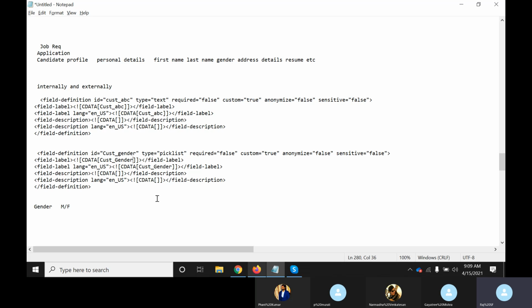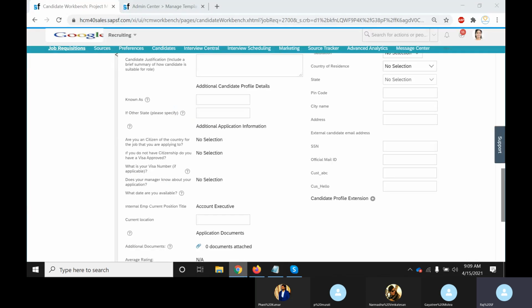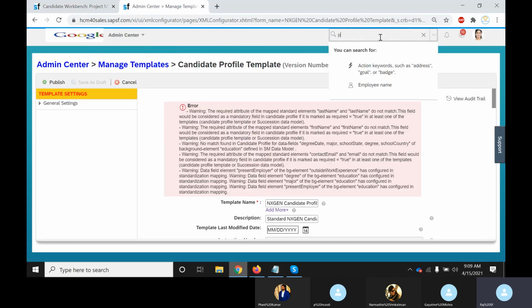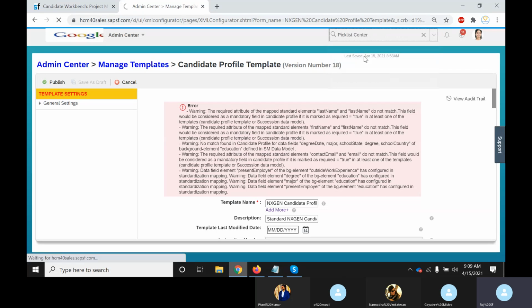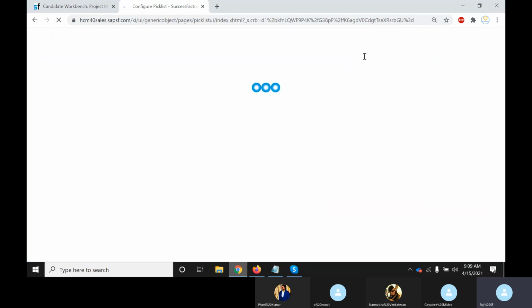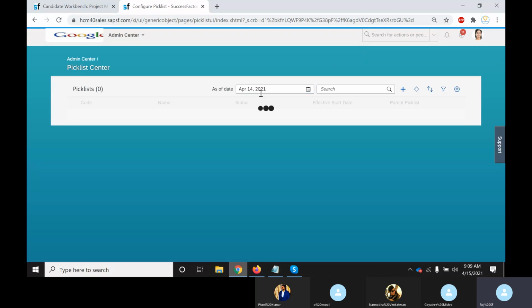So we added the pick list. Now if you want to mention the pick list, here we have to add one more line. Before that, get the exact pick list ID name. For that, we'll go to pick list center and first check whether the values exist or not. First we have to check in pick list center what pick list ID we have maintained, because the same pick list ID we have to map correctly. Otherwise those pick list values do not appear properly.